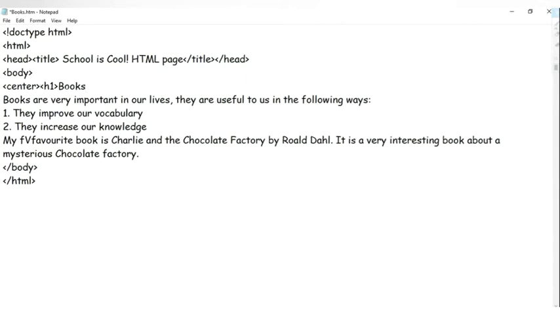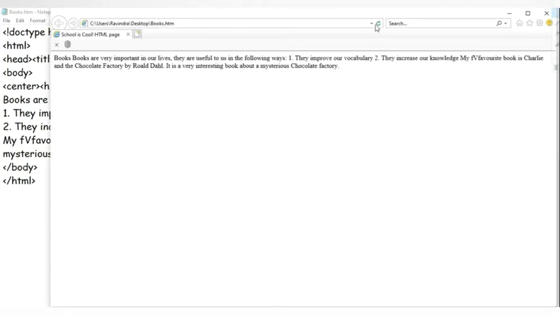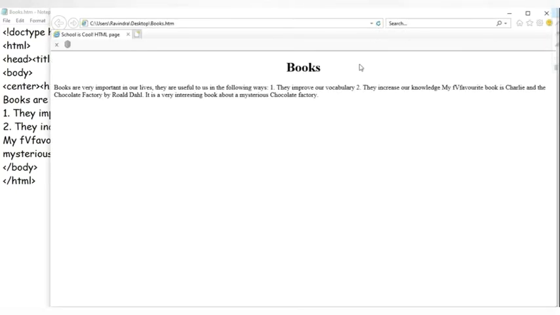Then for the closing, we use the mirror image like /H1 and then /center. Then we save it, and then our heading has been formatted. Let's look how our page looks like. So we refresh it again here. Yes, it looks like as we wanted.